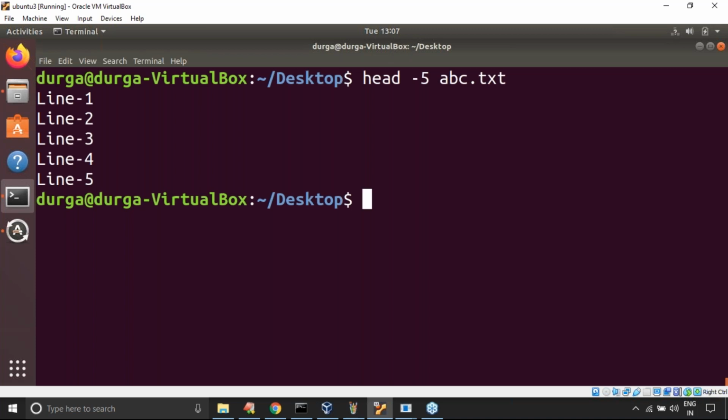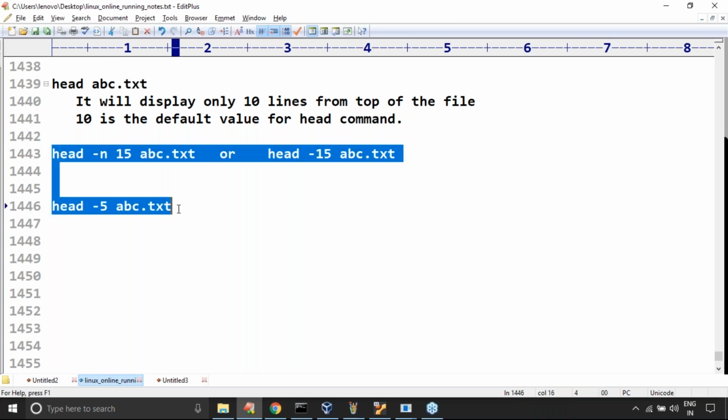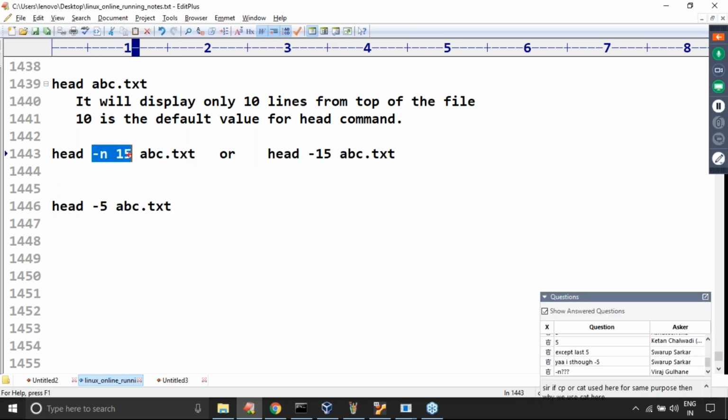Hey Swarup, hyphen 5, I already told. Why are you thinking? Sir, here hyphen 15 means only the top 15 lines. Hyphen 5 means only the top 5 lines. Clear, right? Is everyone in a position to understand the meaning of that? Hyphen n followed by 15, these two things we can combine in the short form. Directly we can specify hyphen 15. That's what I told. Hyphen n is not required.